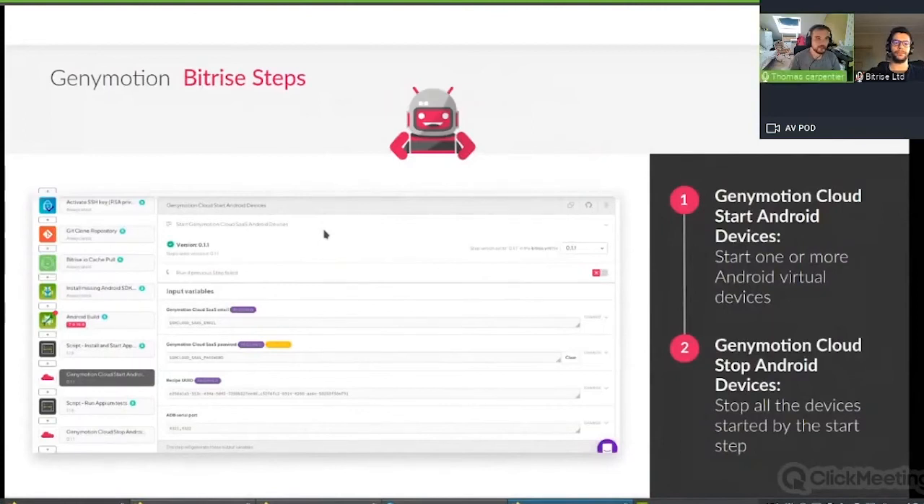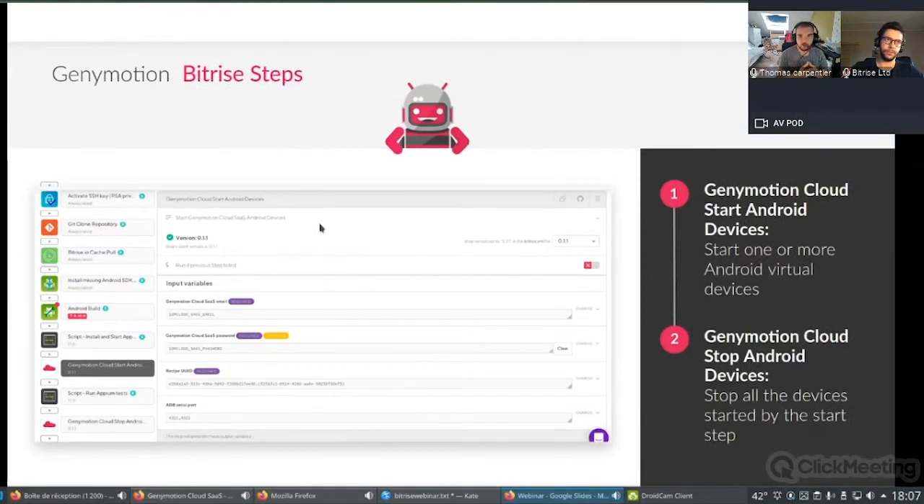So let's talk about the Genymotion and Bitrise steps. We decided to work with Bitrise because Bitrise is a CI/CD dedicated to mobile tests. And at Genymotion, we want to help developers and QA engineers to find bugs as soon as possible, so we thought it's a good idea to create an integration. To do that, we had to create two Bitrise steps. The first one is called Genymotion Cloud Start Android Devices. With this step, we will be able to start one or more Android virtual devices on Genymotion Cloud. And the second one is Genymotion Cloud Stop Android Devices. With this step, we will stop all the devices started by the start step.